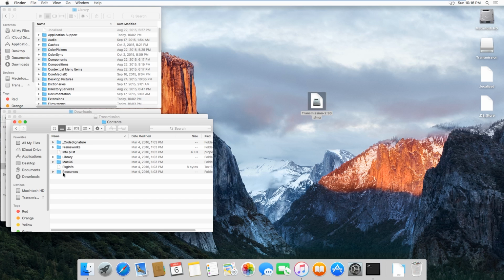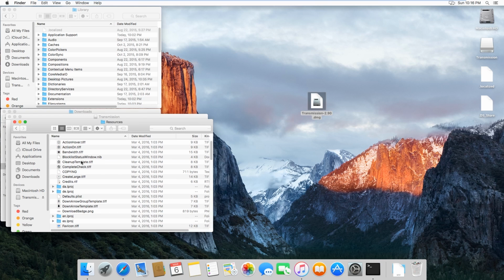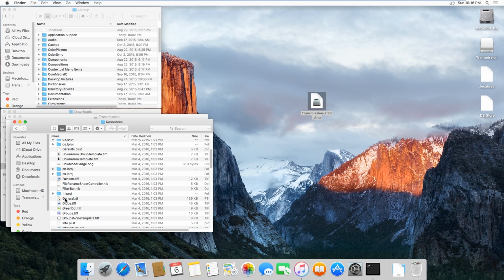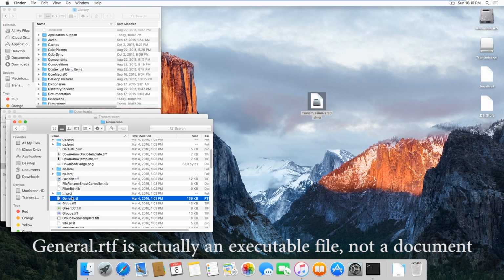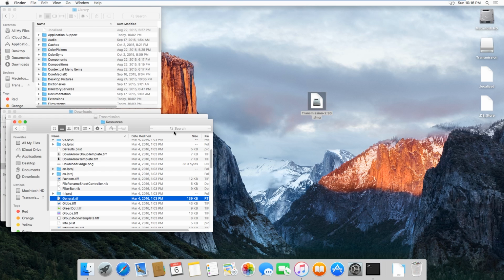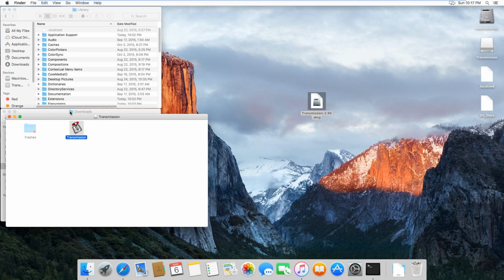If we go into resources, we have a file called general.rtf. This is the actual payload of the Trojan, and the thing that's interesting about this is that it's actually digitally signed, so it is able to run without any user prompt, or any password prompt, I should say. So that is fairly interesting. They were able to get some digital signature stolen from somebody.